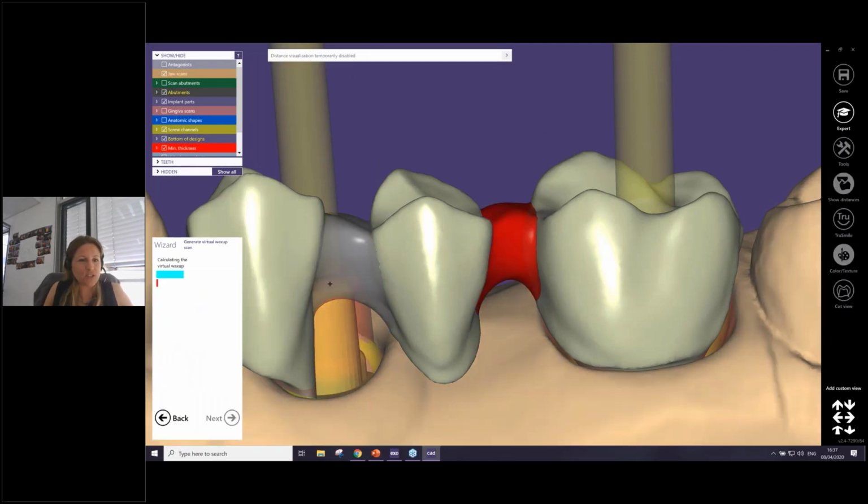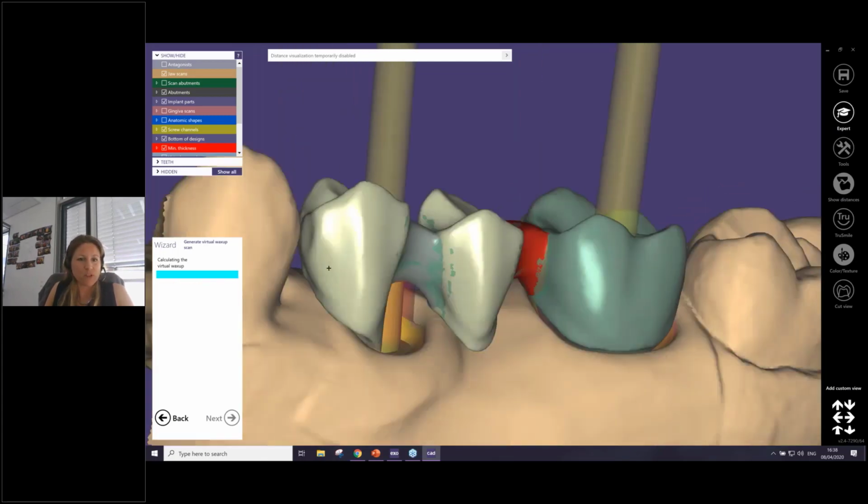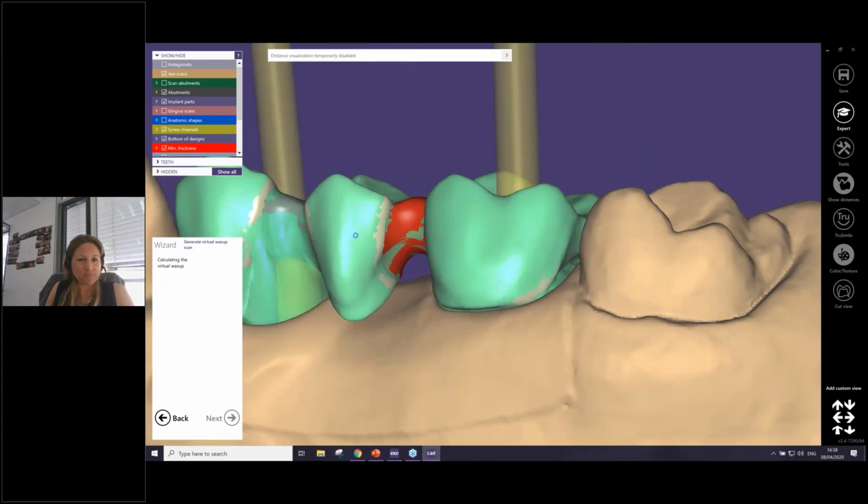Over here, the software is also generating the wax up frame. And as you can see, it's still open over here. In this step, the software is connecting the frame with the implant. But the tooth shape will be like this, and it's not deformed. Over here, you can see the result.